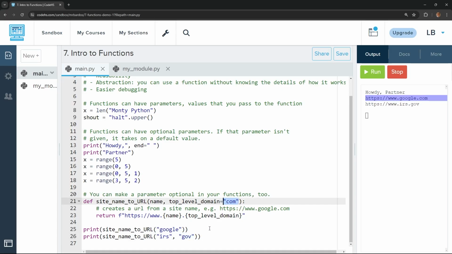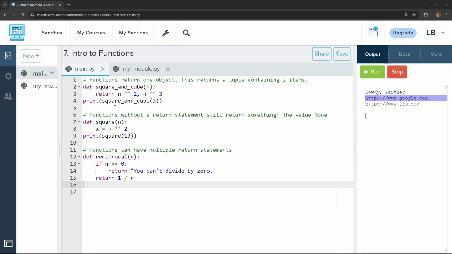And the way you do that is you give it the variable where that parameter takes, but just put equals the default value, and that will be the default, and you don't have to send your second parameter to that function. So functions return one object to the main program.